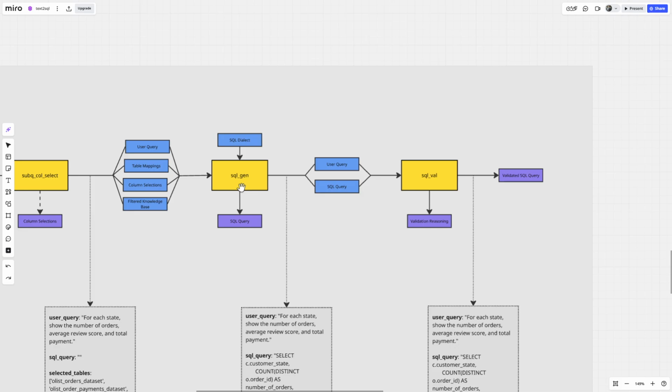But from previous videos, one thing that we noted was that when a lot of instruction is passed on to a single node, it starts to hallucinate. It already takes in the user query, table mappings, column selections, and filtered knowledge base. So that's a lot of context already for it to generate a single piece of logical SQL query. It can miss out on certain things even if we instruct it specifically.